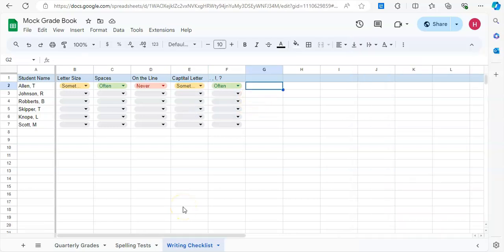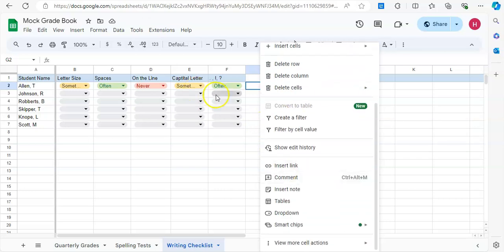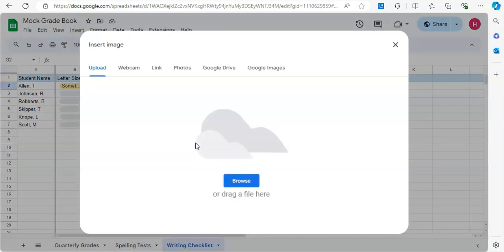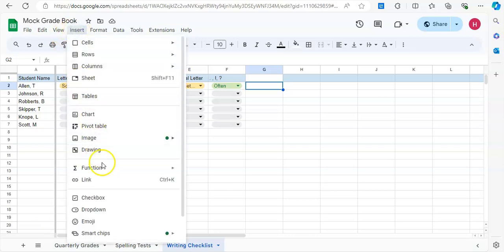Now that I have their checklist done, say I wanted to add images of their progress. I can easily do that by right-clicking on the cell. I can insert an image from here, or an easier way is insert image in cell. Now I'll just click on an image I'd like to upload. Another option when linking student work to a Google Sheet is you can also insert a link. So if it's already within your Google Sheet or your Google Drive, you can just insert a link to that item from your drive by clicking right here.